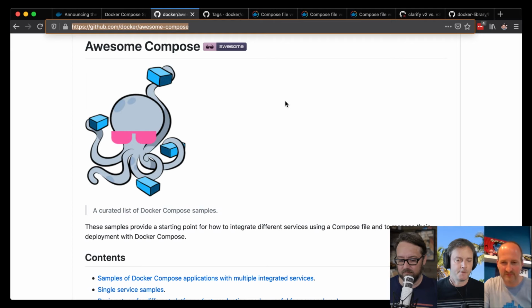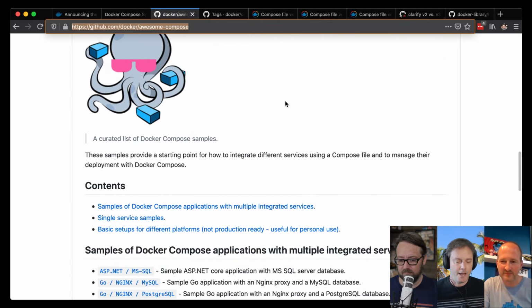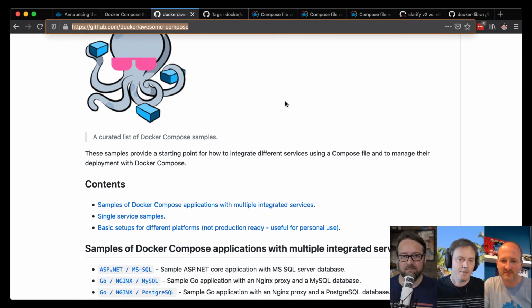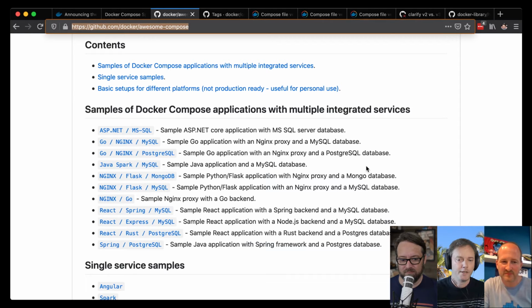Because people really want examples of how do I use this stack, how do I do this? Just when you're starting with containers, what's a good way of doing it? And having really good examples of how to do things well was hard to find, because there were lots of examples around, but they weren't necessarily best practices.